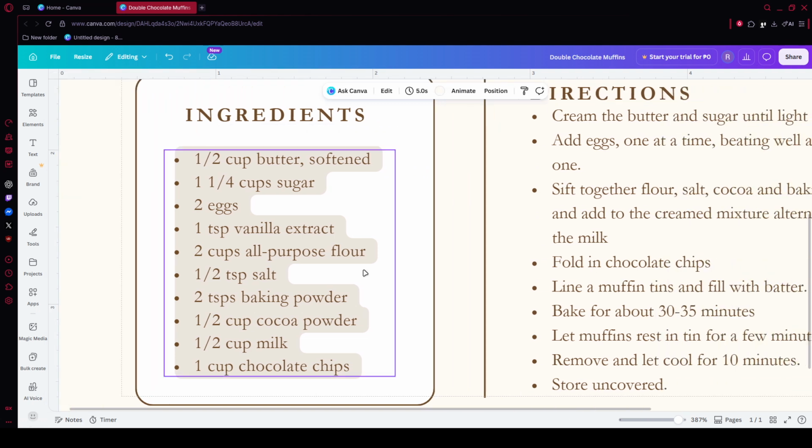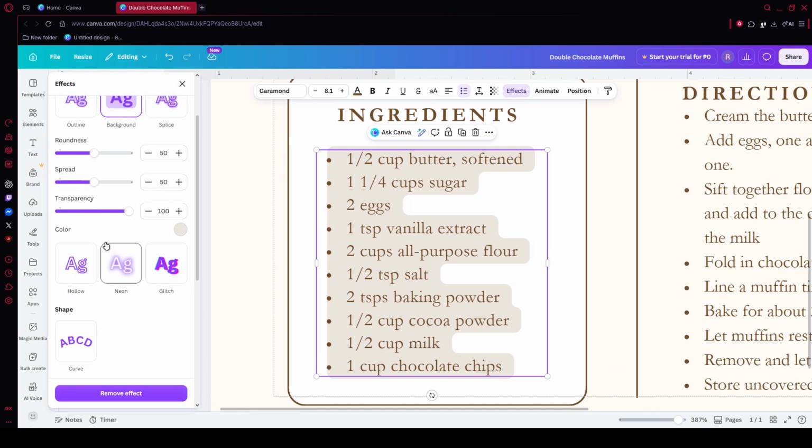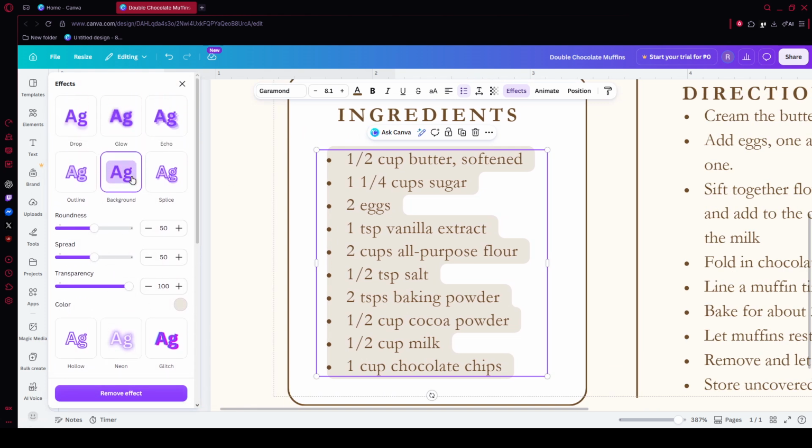After that, you can fine-tune the look of the highlight. Under the background settings, adjust the roundness slider to control how sharp or soft the corners appear. Lower values give you a more square and structured look, while higher values create a smoother, more rounded style. Then use the spread slider to change how much space the highlight takes up around the text. A smaller spread keeps it tight and subtle, while a larger spread makes the highlight more noticeable.